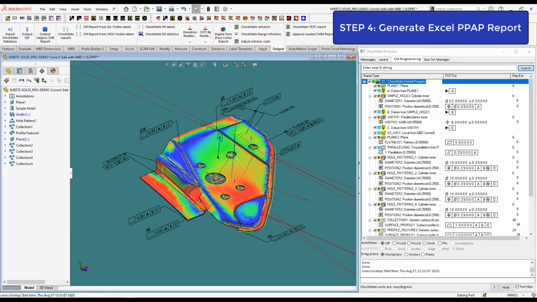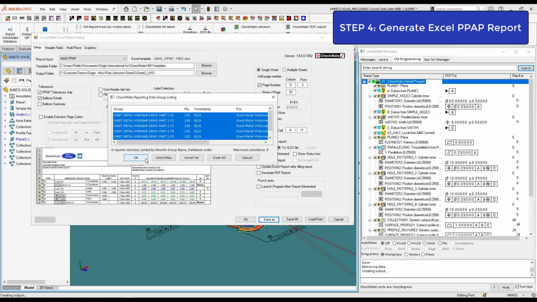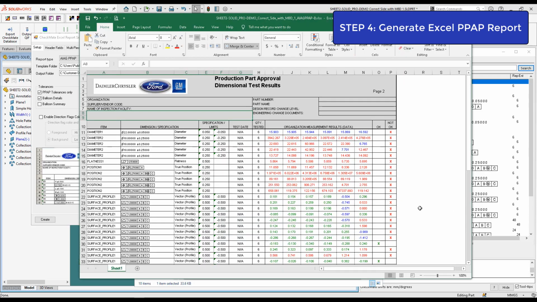Now we're going to create an Excel PPAP report from our actual data for our fourth and final step. Having many report type templates, we make sure that AIAG PPAP report is selected and we hit the Create button. Our finished Excel PPAP report.